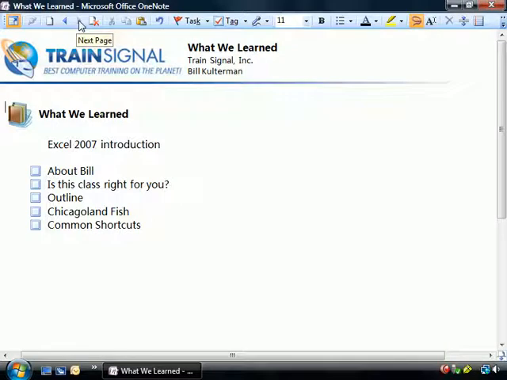That brings us to what we learned. I told you a little bit about myself. From there we talked about who should be taking this class, and actually we said anybody who wants to know a little bit more about Excel. We looked at our outline where I showed you what we're going to cover, what we're going to talk about. Then we looked at our scenario, and lastly, some common shortcuts that you can use anytime you want. We'll have that slide here for you to use as a reference.